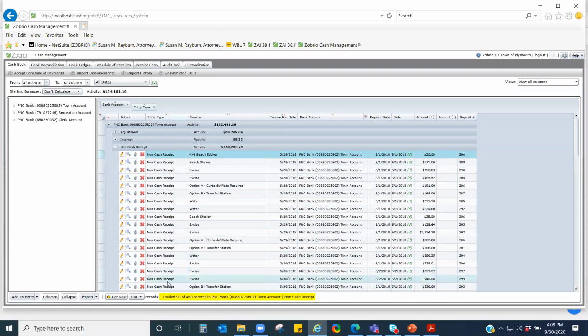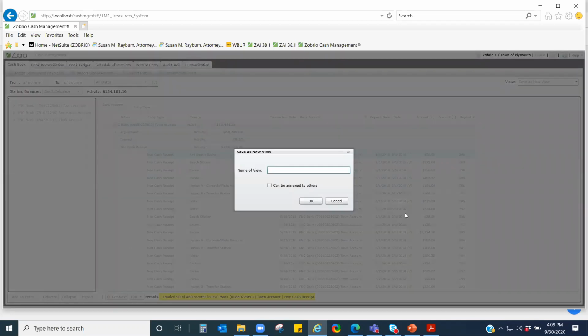Now, if this is a view that is pertinent to stakeholder A, I can save this view as a new view, and I can call it whatever I want. In this instance, I'm going to say PNC entry type. And note that I can dedicate this particular view to be assigned. So I'm going to say, yes, I want this view to be assigned, and it can be assigned to one or numerous different users within the system.